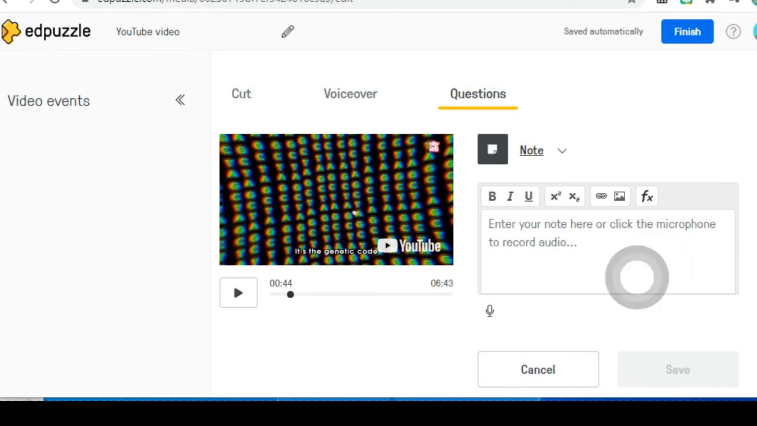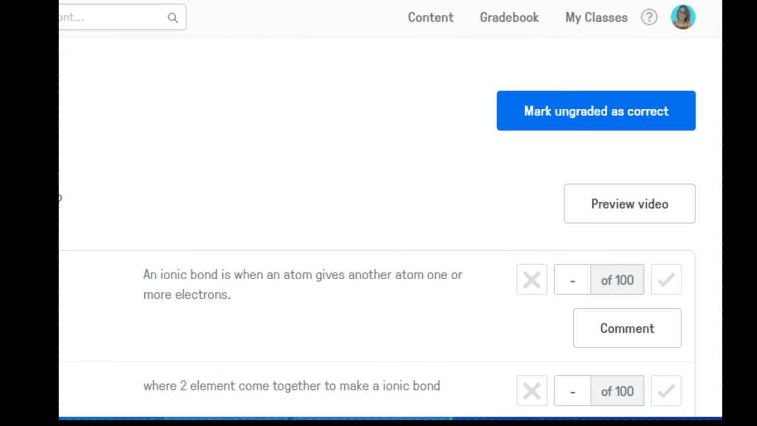And then there's also, you can just leave notes. Maybe you just want to add a little extra something to extend what the video says, and then you can also do that. So Edpuzzle just adds some accountability to videos that you want to show in the classroom. So I really like Edpuzzle because of that. So I'm going to show you one more thing.